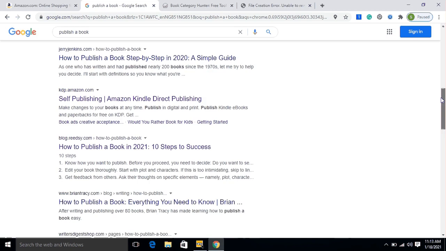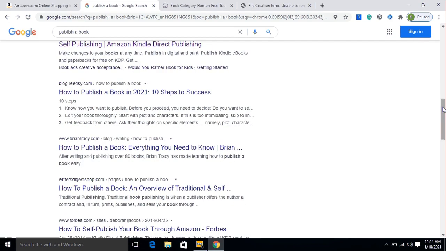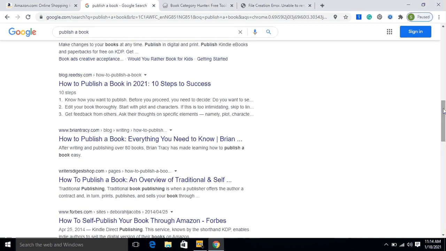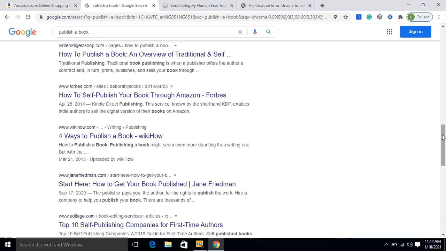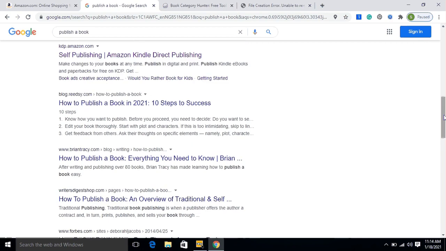Now, what I do again is that I look at the article titles from the websites and blogs that were thrown up on this search results page. You can see so many article titles: 4 ways to publish a book, how to self-publish your book through Amazon. So you can also pick relevant keywords from here.